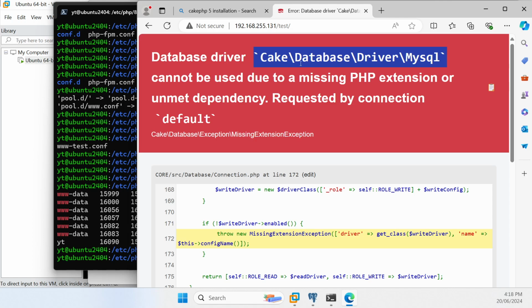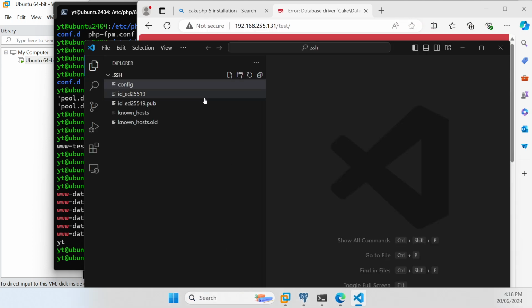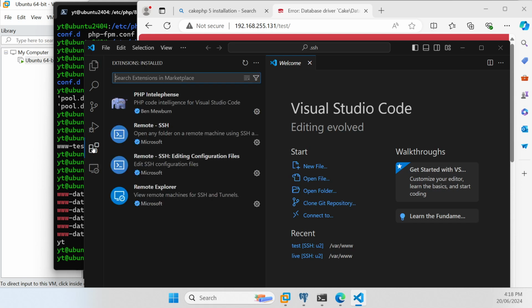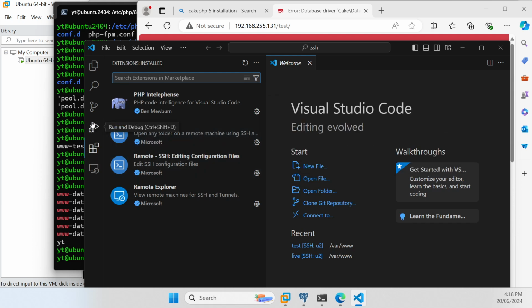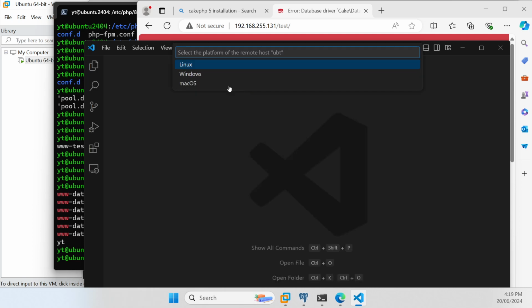because we didn't install the PHP MySQL extension, did we? So now what we want to do is get our VS Code editor connected using our Remote Explorer. So if we have a look at our installed extensions for VS Code, we've got Remote SSH, and that's what we need to be able to connect into our virtual machine. So we click on Remote Explorer, we're looking for tunnels, and then we connect to the Ubuntu server that we created earlier.